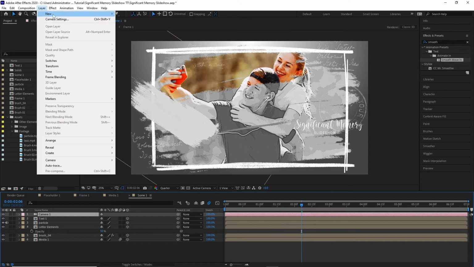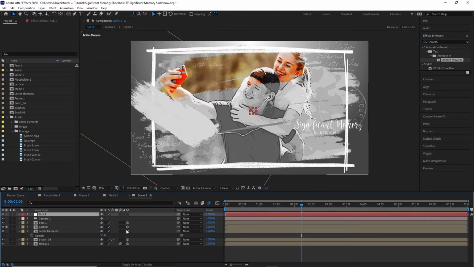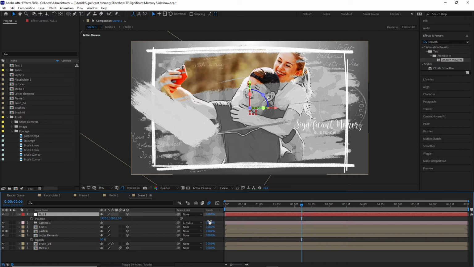And then I will go back to layer and I will make a null object. I want the null object a 3D layer, parent this camera to the null object. Press P on your keyboard for the position and Shift R for the rotation.